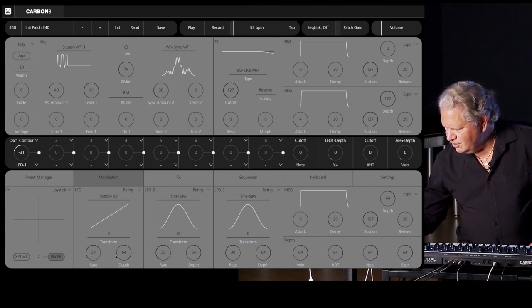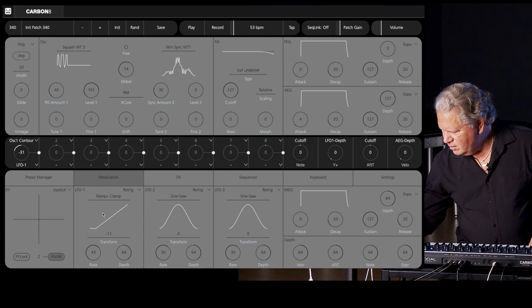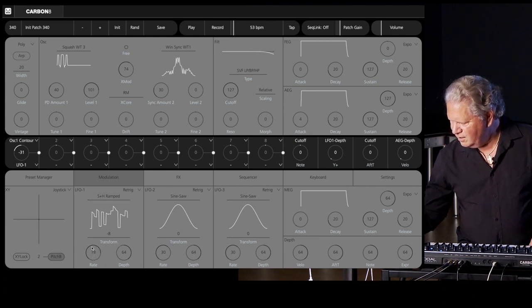So as I start to then adjust depth in these, I can take my mouse and start to play with the shape of what I'm seeing. I'm re-triggering this LFO. I'll go to one that's a little more complicated. More sample and hold like.